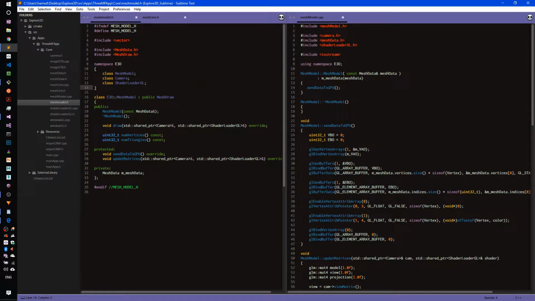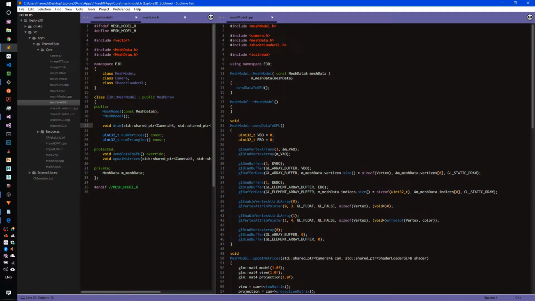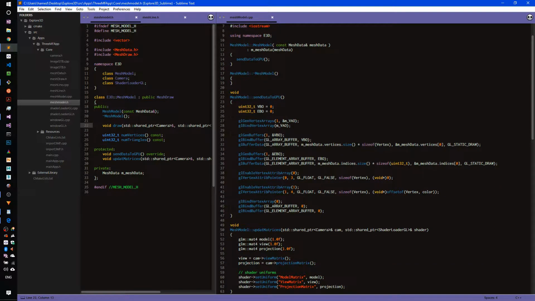Alright, so here is the code for MeshModel class that we use for drawing 3MF mesh models. Here, as you can see, we are deriving from mesh draw interface, and we obviously have to implement a draw, send data to GPU, and update matrices functions. Let's take a look at the CPP code. So as you can see, we are also passing mesh data object to the constructor of this class, which we then pass to send data to GPU function to be sent off to the graphic cards for drawing.